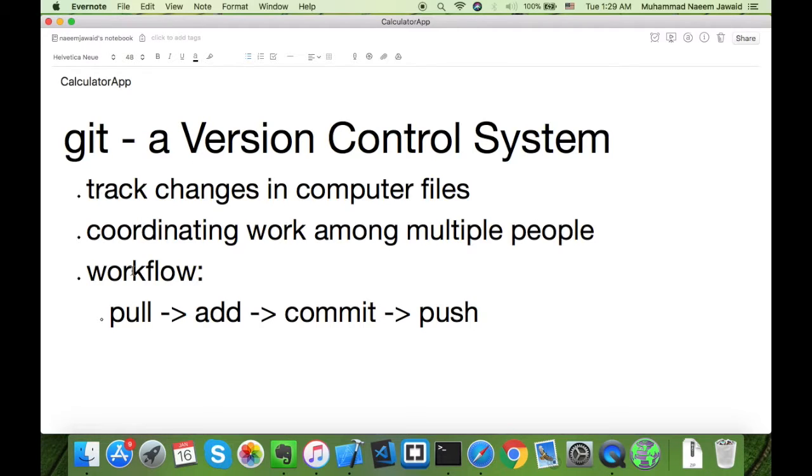The main workflow of working with Git is that you pull changes from the remote if other people have worked on the project after your last commit, after your last update to the project. You pull those changes, you work on the project, then you add all the changes to a staging area, and then you commit those changes, and then you push those changes back to the remote repository. So now let's dive into our project to see what this all means.